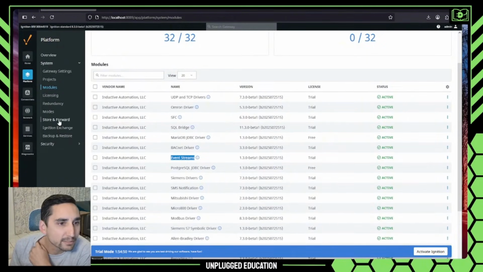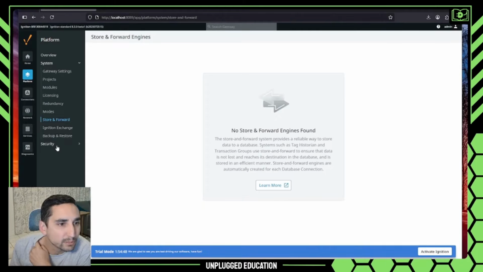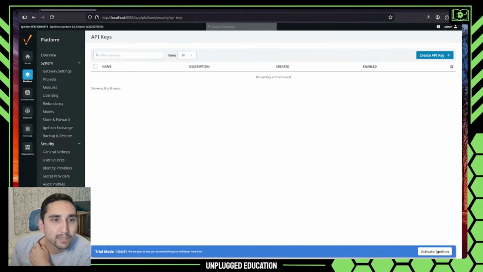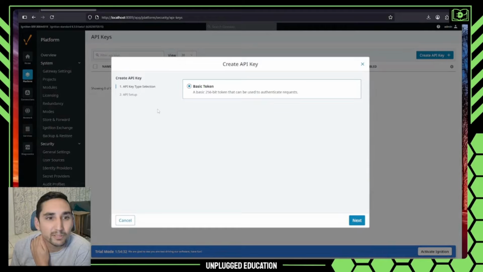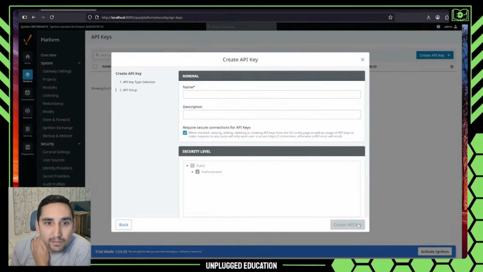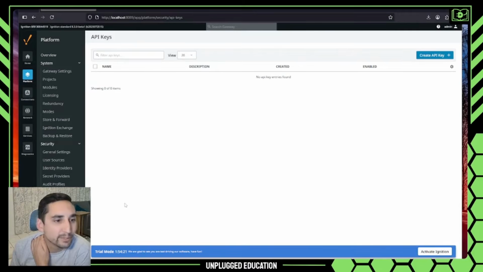So we've got licensing, we've got store and forward, security. It's quite nice to have it all in one area. API keys, so we can create API keys directly in the gateway. That's pretty sick. So I'm going to assume that you can create basic tokens. Nice. We'll have to dig into that a little bit more in future.